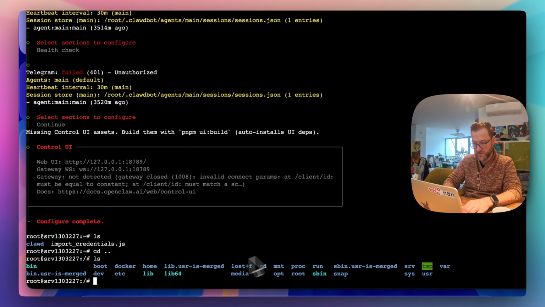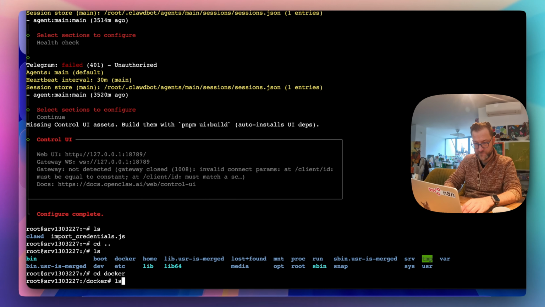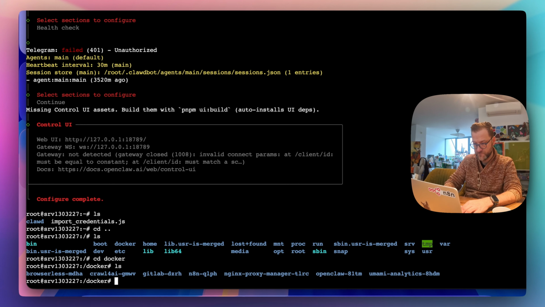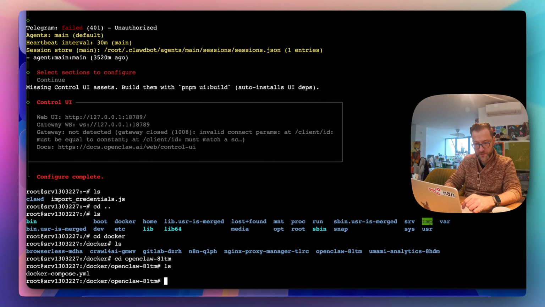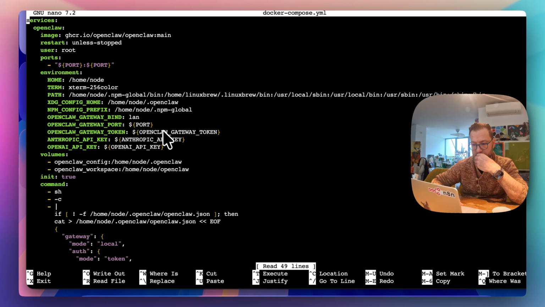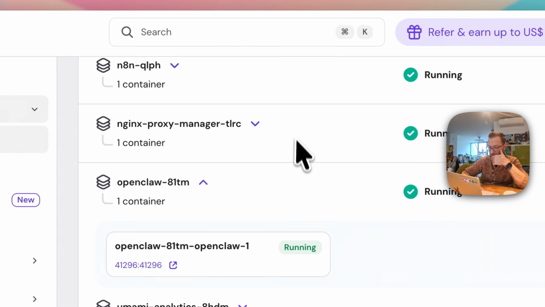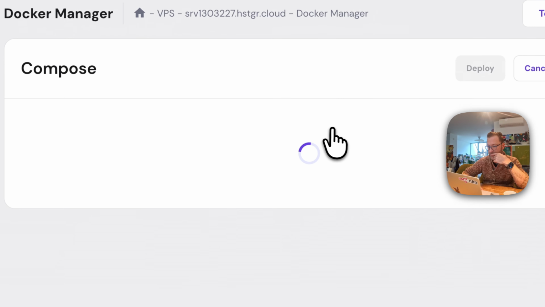I need to search for this OpenClaw. It's not here right now. It's in the Docker container. Yeah, got this OpenClaw. Okay. Here we have only this Docker compose. I'll go back here and go to manage this OpenClaw.